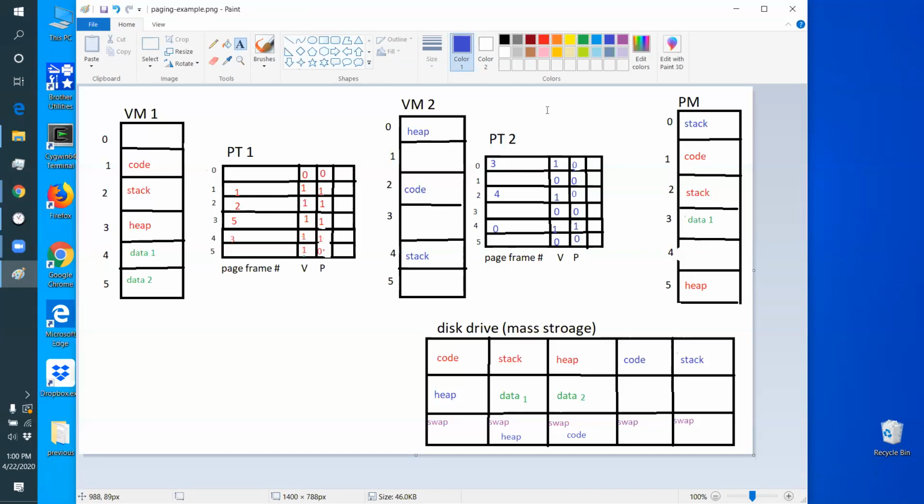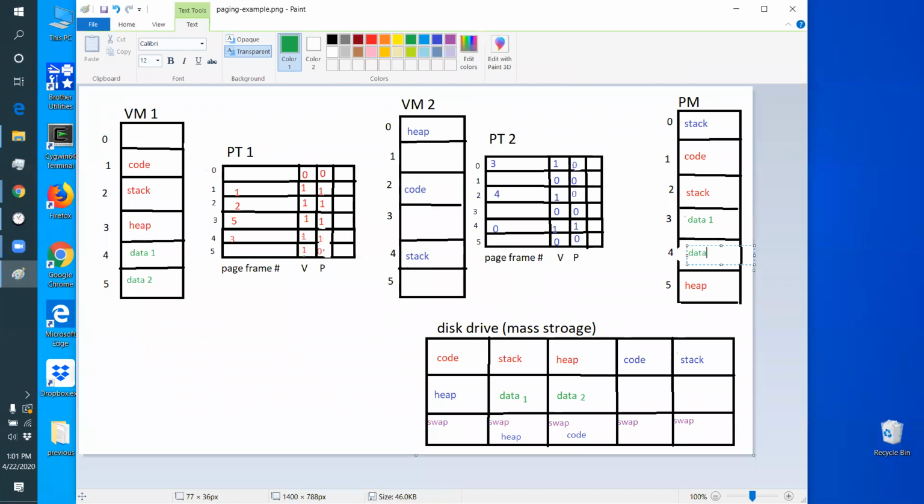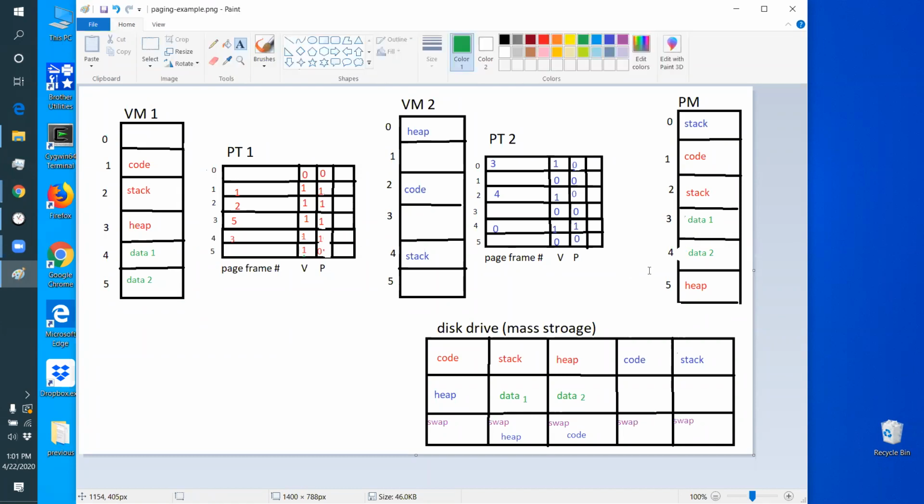Okay, so right now, he's looking at two of his pages having been evicted to the swap space, while he's running and taking over physical memory. So now this page here that got evicted, we're going to allocate it to him. I'm going to put data 2 here. Okay, so this will be data 2.